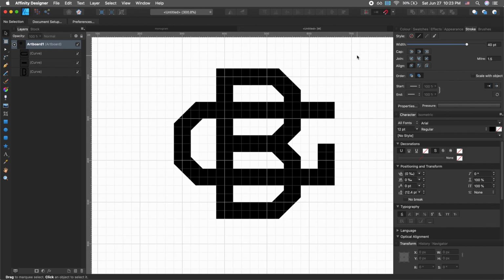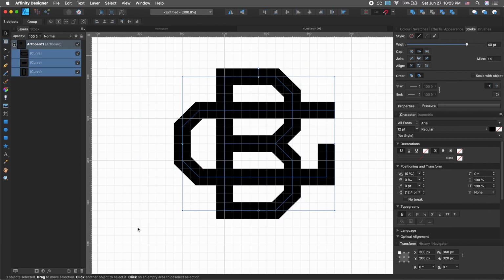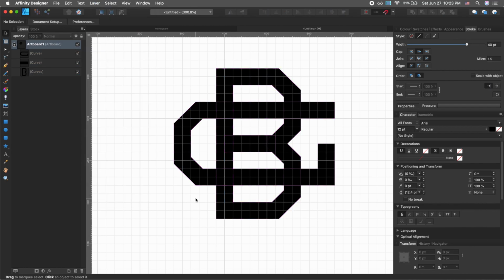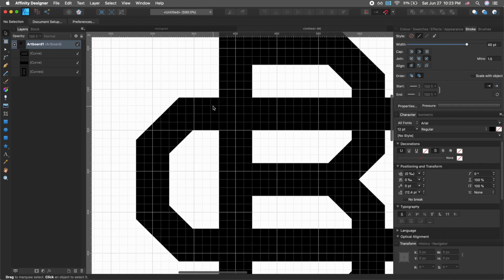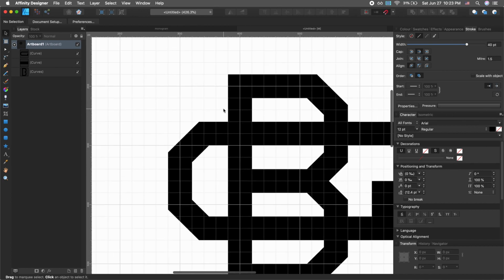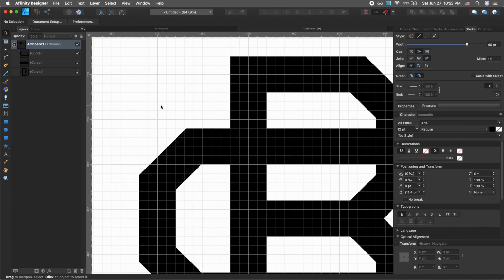But before we do that, let's go ahead and select our shape, and our shape is currently just a stroke, and we want to convert that into a shape. So one way you can do it is you can go to layer and then expand stroke. All right, that looks good. So let's start with the serifs, right? Let's start with those triangles on the edges of our letters.